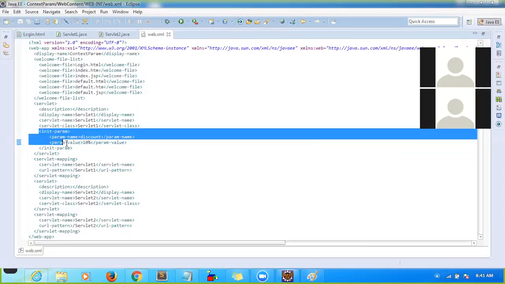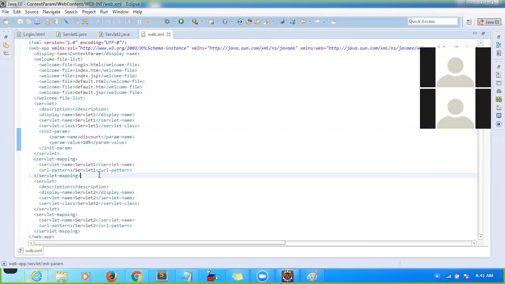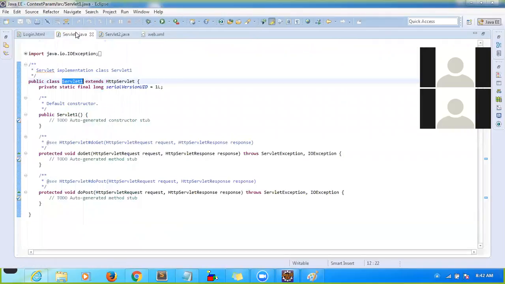And the similar parameter I want to declare for servlet 2 also, but the value is 12%. The parameter name is the same, correct? Now let me go back to your servlet.